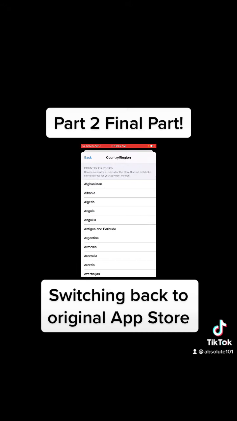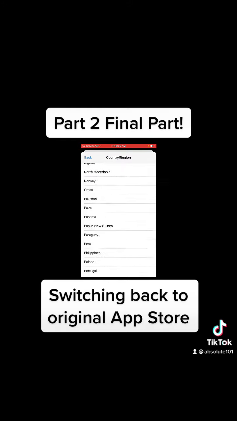And now scroll down from A to Z wherever you're from. You know what your app store was originally set at. So I'm going to scroll all the way down. As you can see there's a check next to Zimbabwe. I don't want that. So I'm going to click on United States.